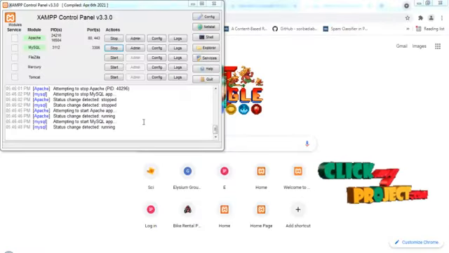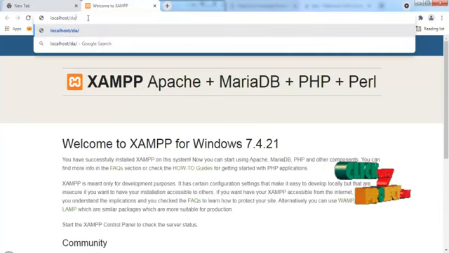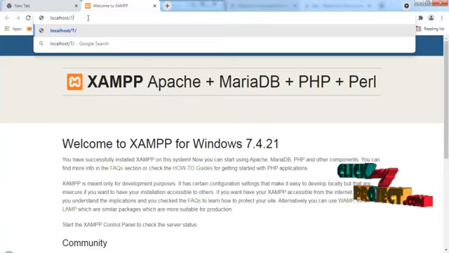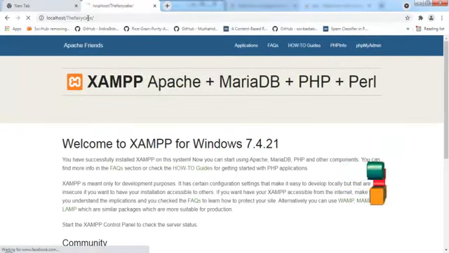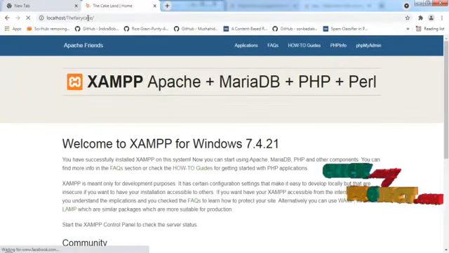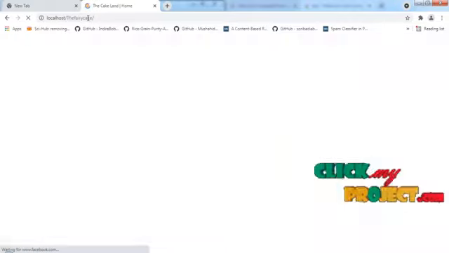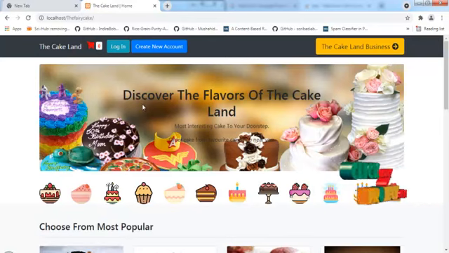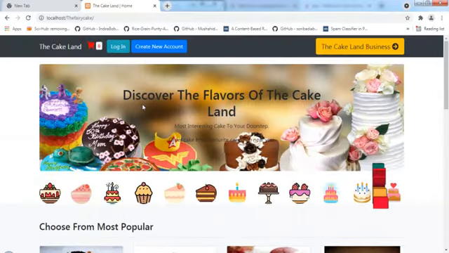I am going to run my project in a web server. This is the website of the cake ordering system. These are all the cake menus.